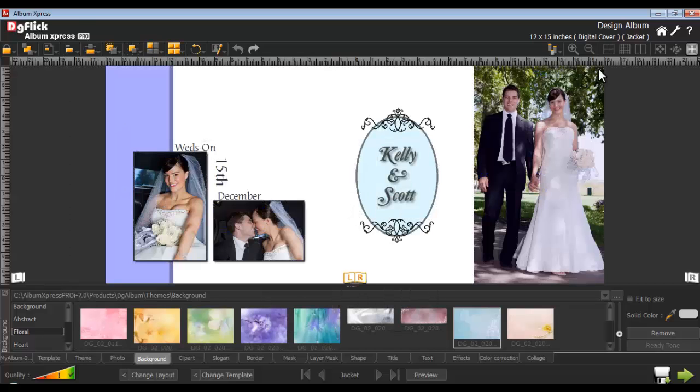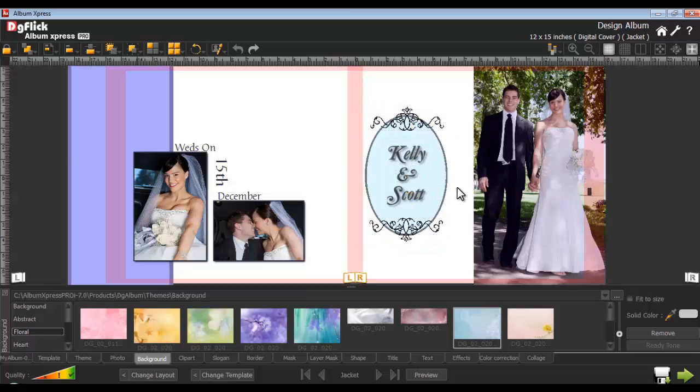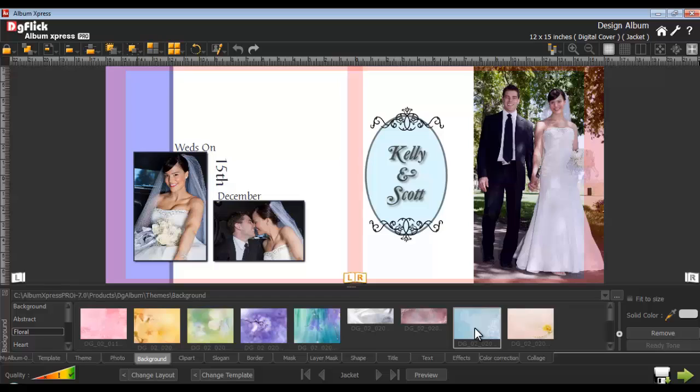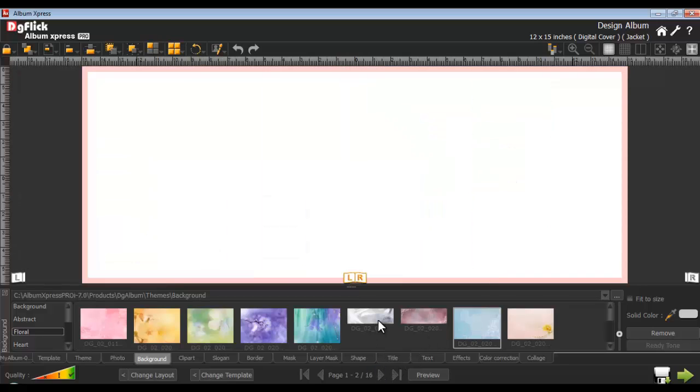Adjust the objects with the reference of the safe area and add background from the Background tab. You may design the jacket in different ways if you want. Now navigate to the first page of the album.